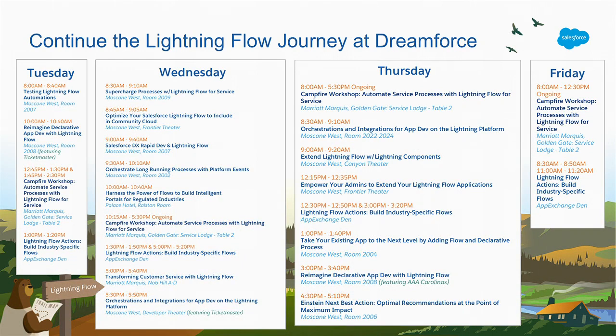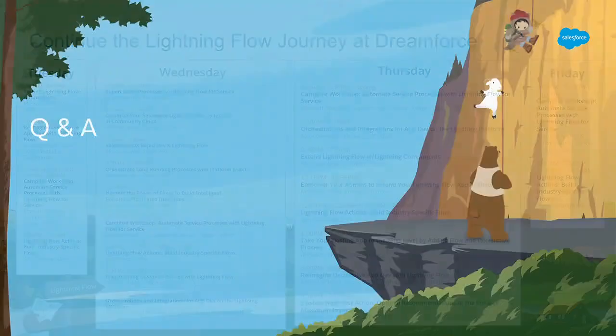And since this is the first session, I'm going to tell you to go to all these other sessions about flow. Take a picture. This is posted up on Chatter already, but you definitely want to go to the admin keynote, and the platform keynote as well. It'll be a good one.